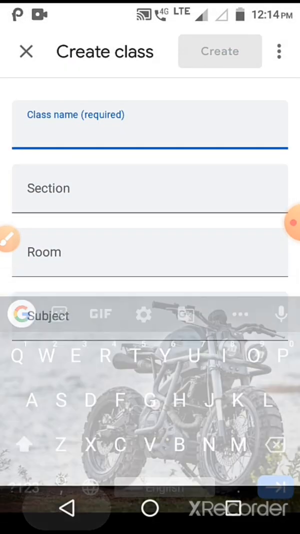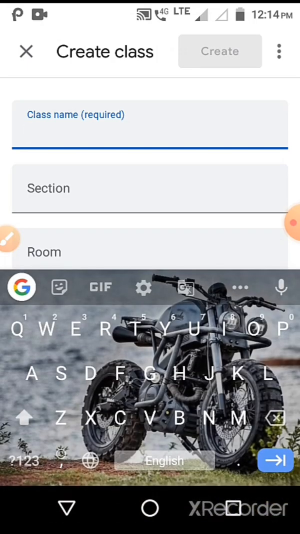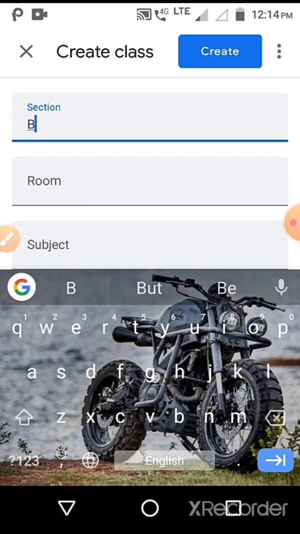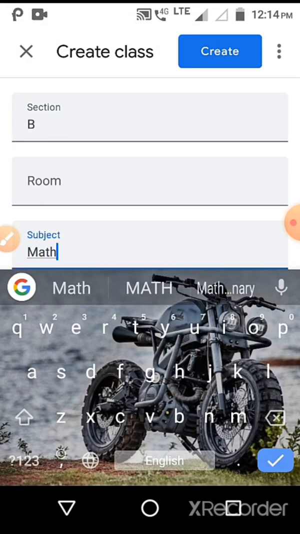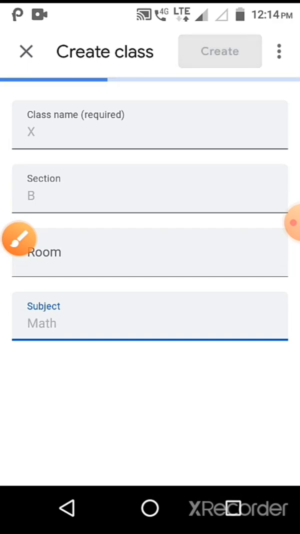After clicking you will get this page, that is class name, section, room, subject. I will type here class name as 10th, section B. Room name, if you want, you can write. I am writing the subject name directly. As I am teaching math, I will write math and click on the create option. After clicking on create, in a few seconds the class will be created.